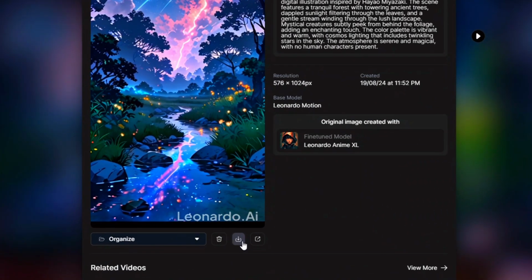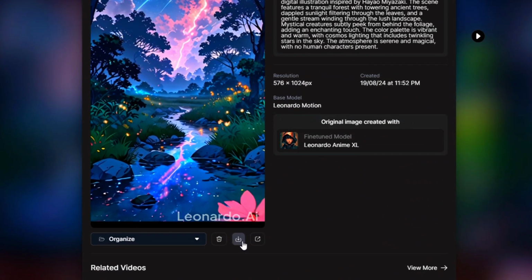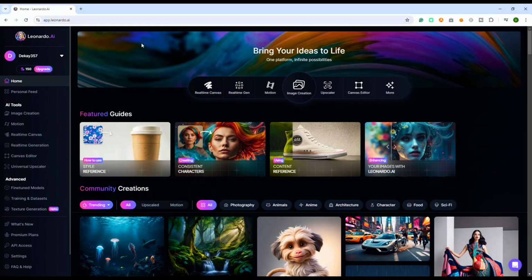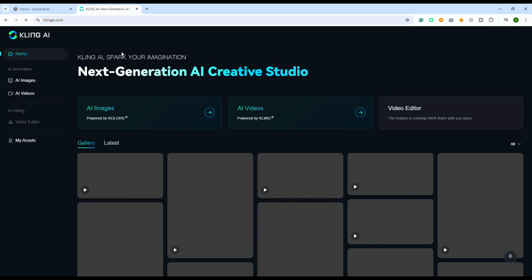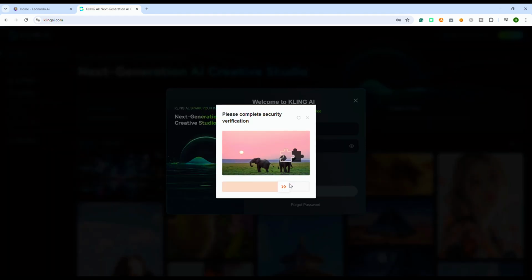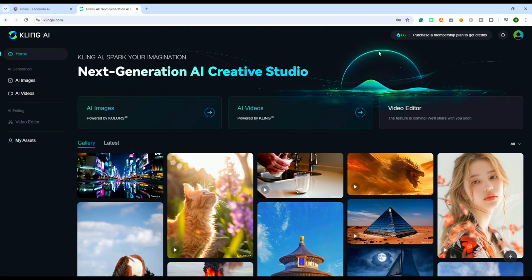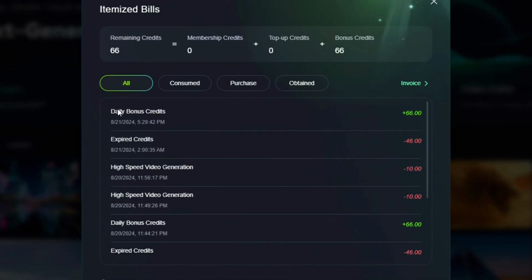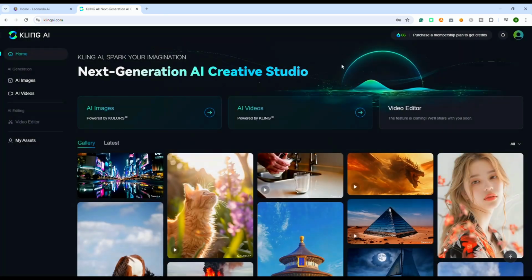Once you're satisfied, you can download all your videos by clicking on the small download icon. Let me show you another way to animate images. First, open a new tab and head over to Kling AI. If you don't have an account yet, go ahead and create one, or just log in if you already do. And guess what? Every day you log in, you'll get 66 credits. Nice, right? Next up, click on AI videos.